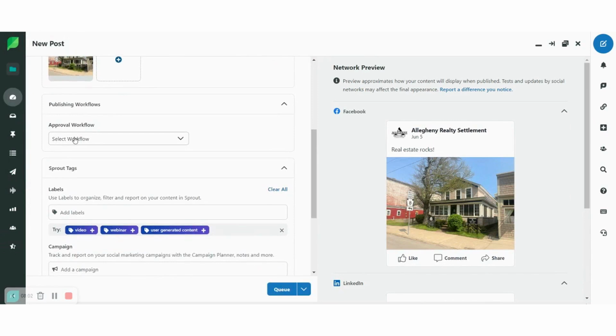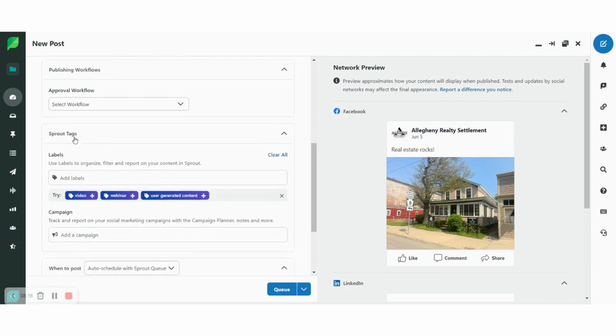You can set approval workflows. So this is for a team. So if you have a team of multiple people posting and you want to make sure that the posts are appropriate, you can set an approval workflow to where each team member's posts are approved before they can be posted.